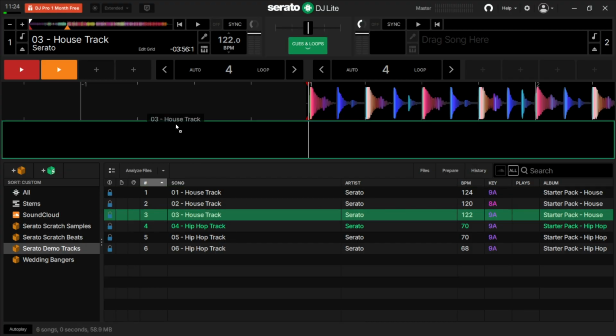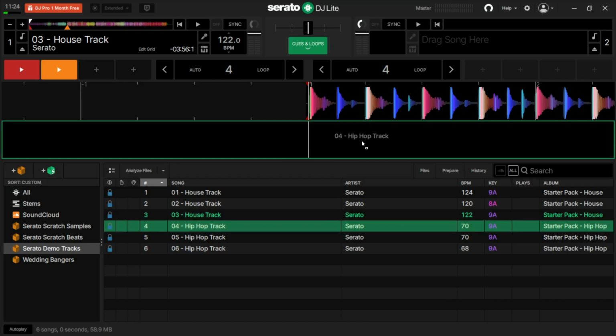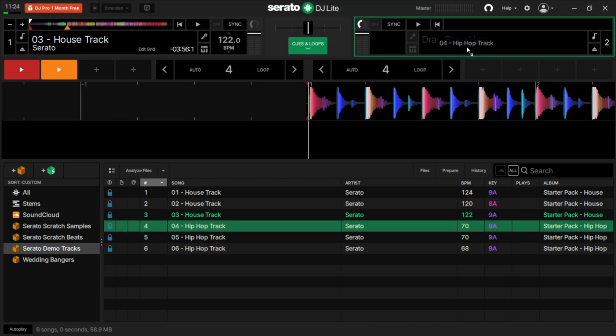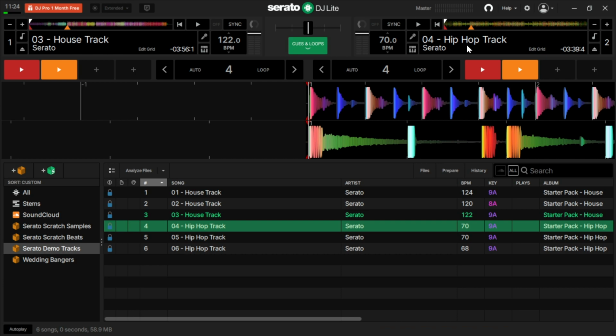You can also load it in by dragging it on the deck there. So number 4 we can either load it here or we can load it here. So that's going into deck 2. Both songs are loaded in deck 1 and 2, as you've just seen. Now we're going to play them really quick.